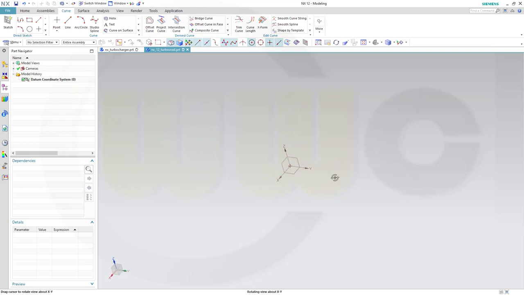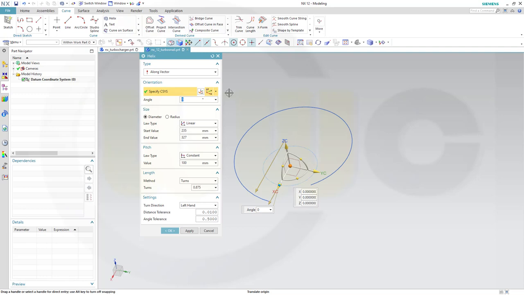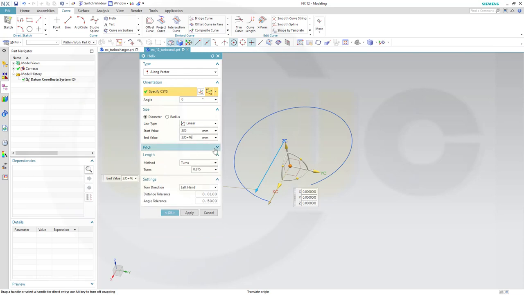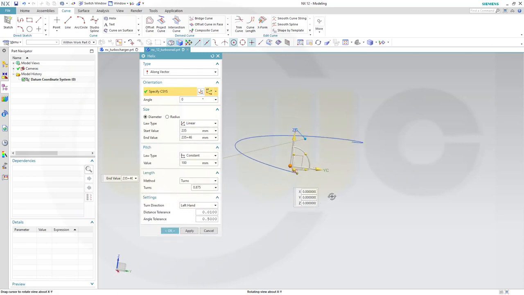So I need a spiral. In order to get a spiral, I want to use a helix. Type, it should go along a vector, that would be okay. I want to start at an angle of 0. I want to use a diameter size, and it should increase or decrease linear. It should start with 235 and should go up to 235 plus 46 millimeter. The pitch should be constant, but it should be 0.